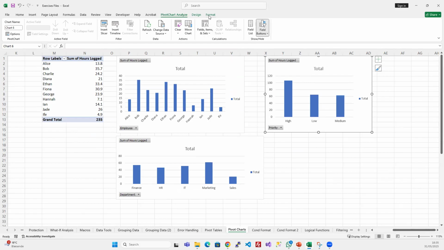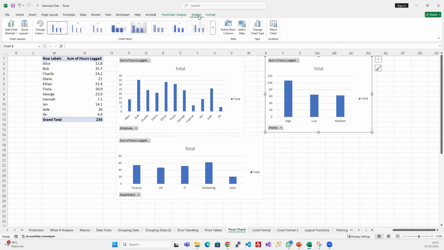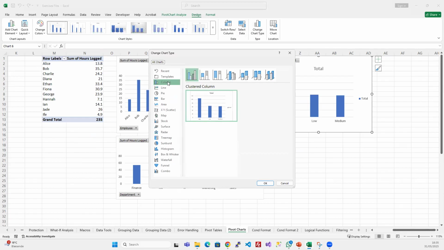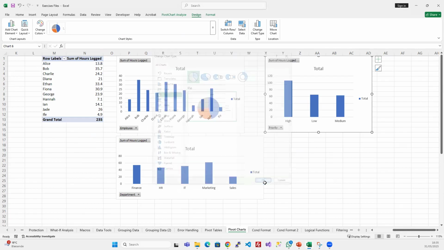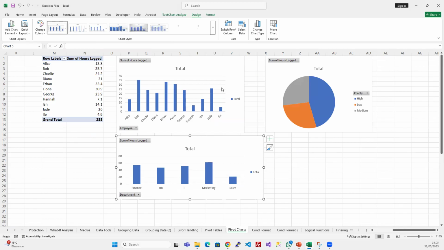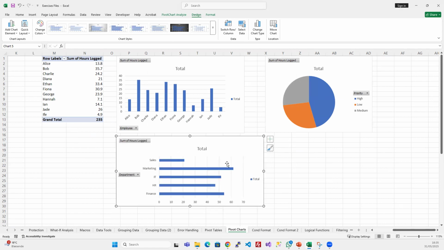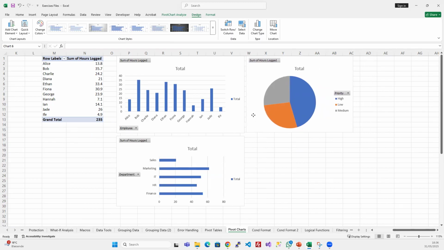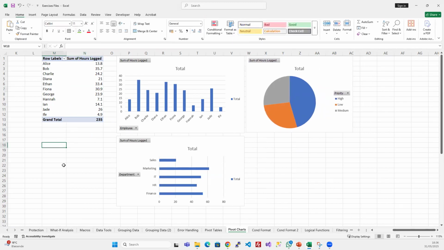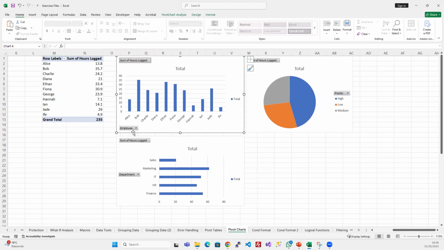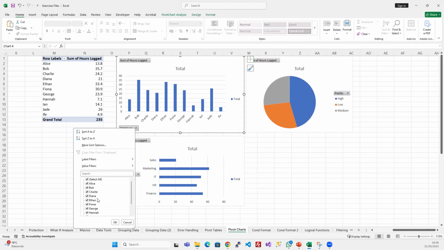I can change the type of chart here. In this case, I want a pie, so I click on OK. Now I have a pie chart there. This one, let's use a horizontal bar chart like that, okay? So now I have these three different charts, which are linked to the same data, okay? And these buttons, for example, you can use to make a direct filtration on the chart itself, okay?